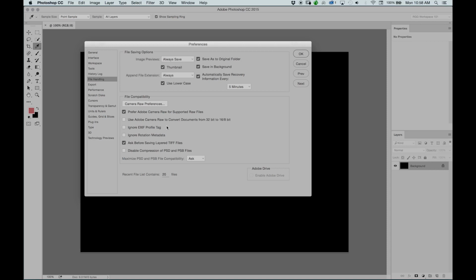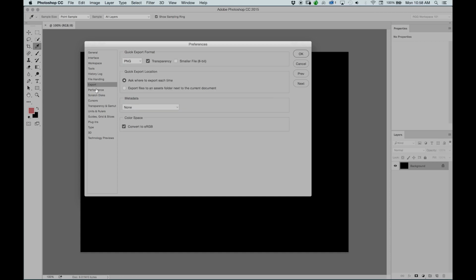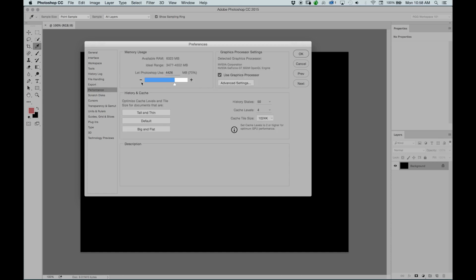Aside from that, there's nothing else here that seems to be quite relevant. We'll go to Performance. Now this is my favorite tab because if you're working on a laptop or if you are on the go and you want to maximize performance, this is the place to do it.